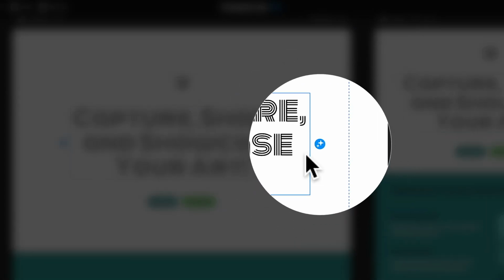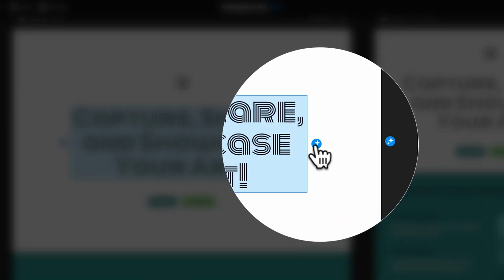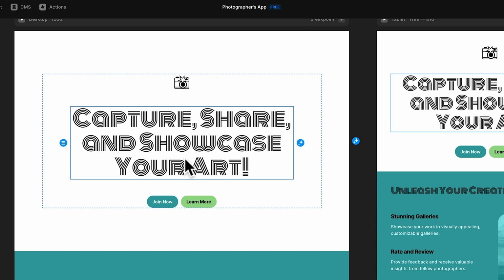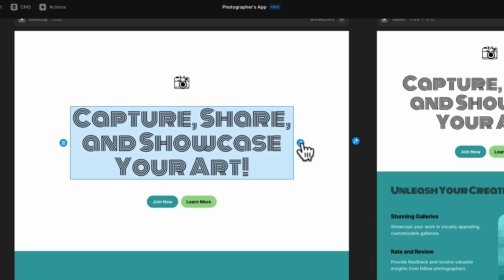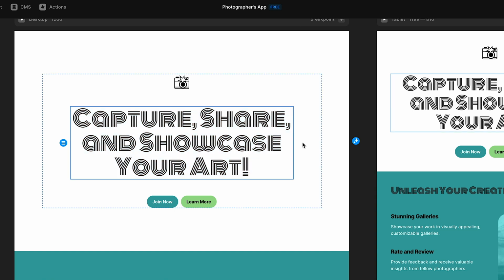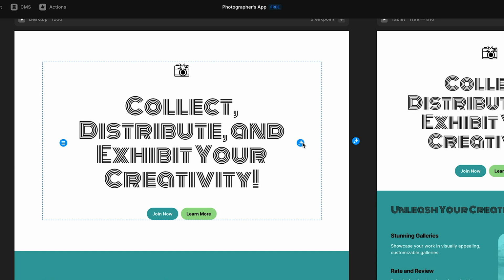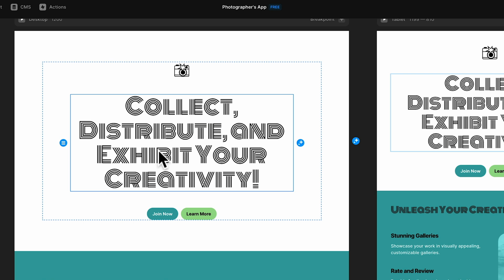But you'll notice we also get this little AI icon. So we say capture, share, and showcase your art. We can click on that, and then the AI will only apply to that particular frame. So we select it. That will then go ahead and rewrite based upon what we've set up inside our prompt. So you can see now this has changed things over.